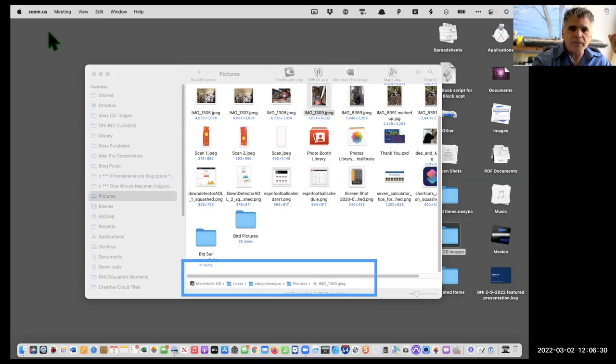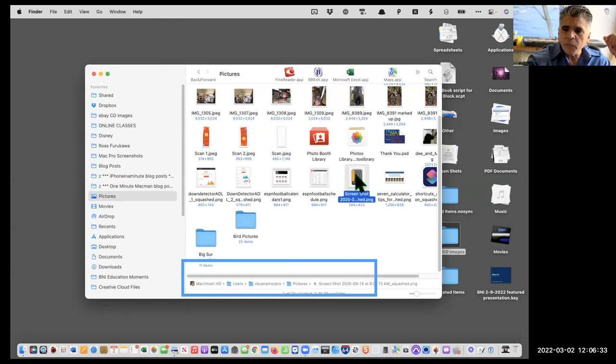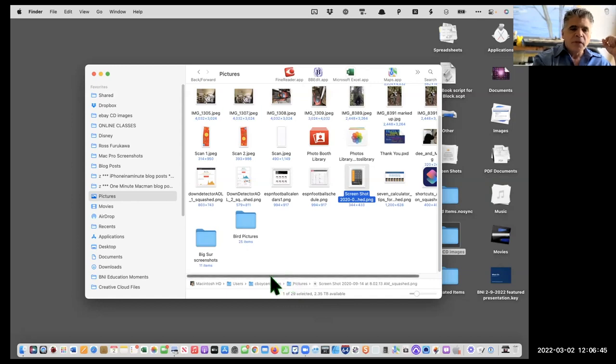So if I come back here and maybe I'll click on this one, it tells me where it is, right? It tells me where it is. This item is called screenshot and all this stuff squashed. It is in the Pictures folder in the Christian Boyce Mac, C Boyce Mac Pro folder, which is my user. So we know where this is.